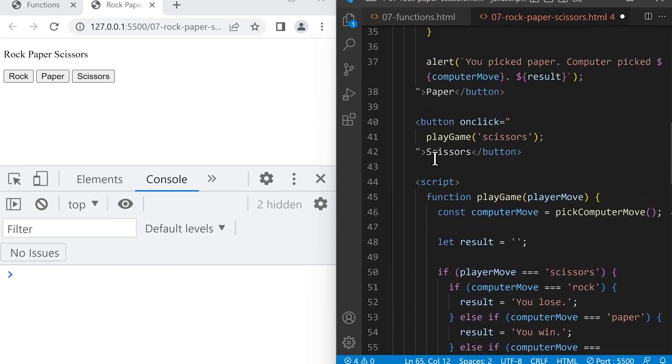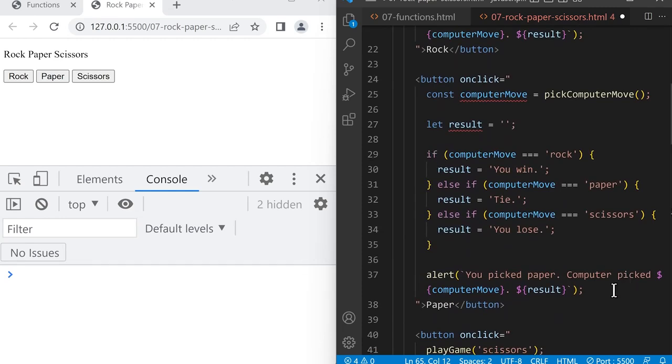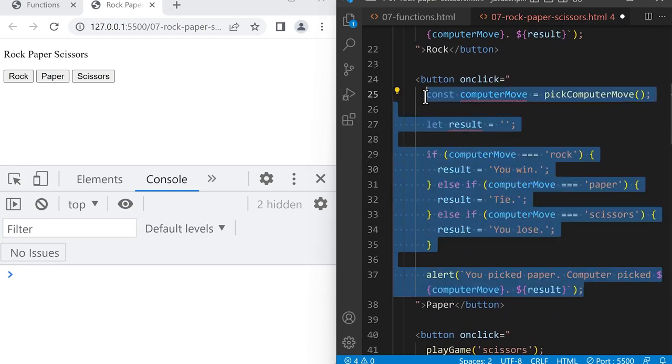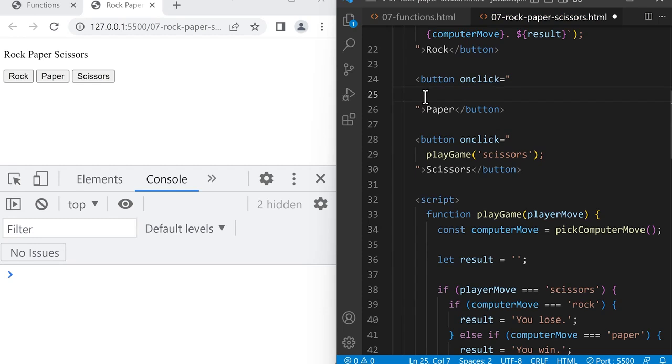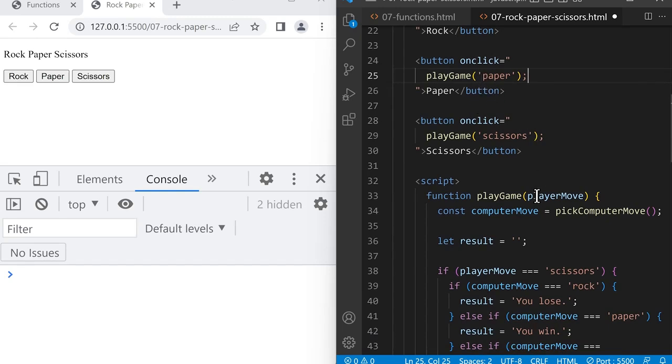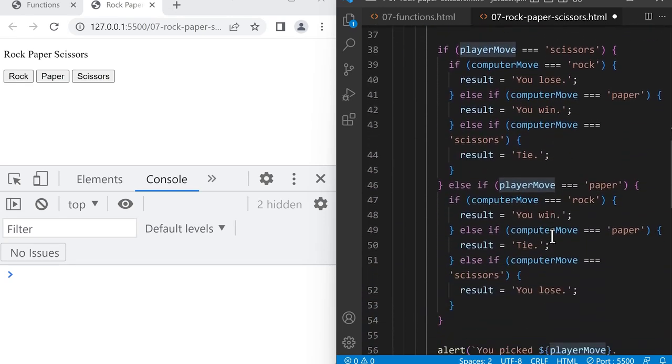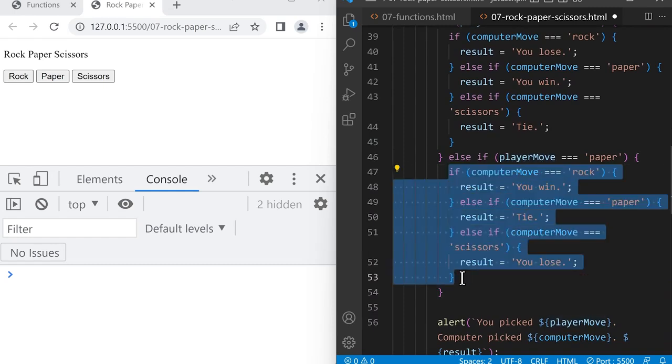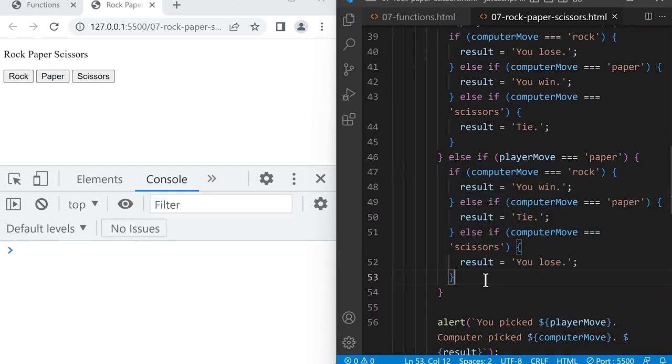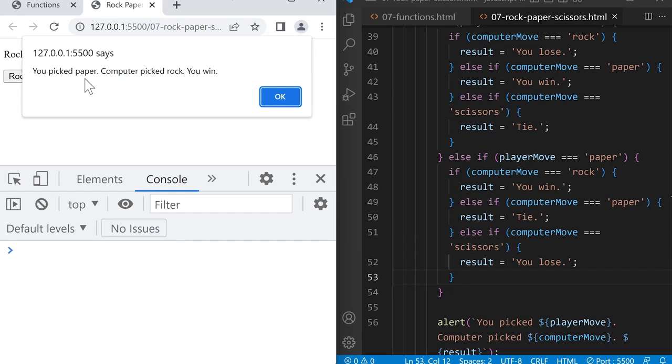Finally, we can scroll up to the paper button and remove all this duplicated code and just use our function, play game, and we're going to pass paper inside. So now paper will get saved inside player move, and it's going to run this if statement instead. If we save and click the paper button, in this example, I picked paper, computer picked rock, and it calculated the result correctly.